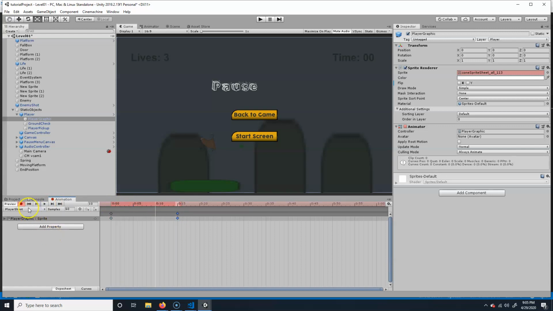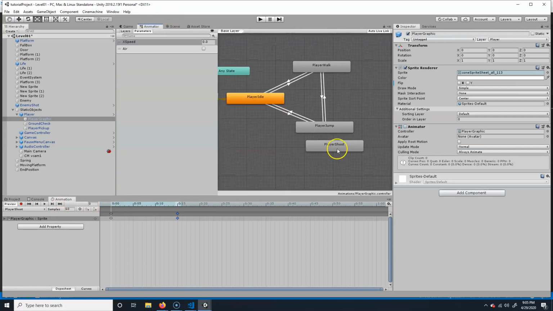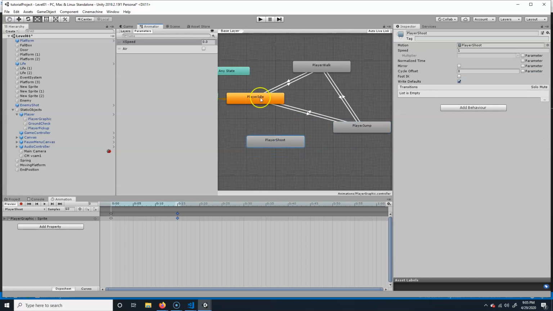Okay, so it's pretty fast. I'm going to end record mode. So good. Now I have my other animation there. It's obviously just a single frame, but it's good enough for what we need. So now if I look, you'll see I have player shoot. Now I want to be able to shoot when I'm not moving.